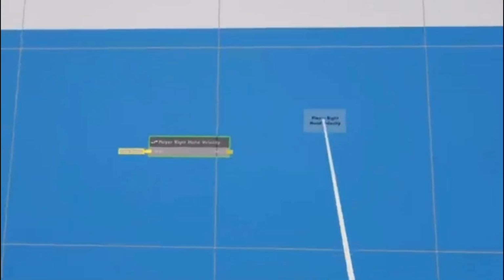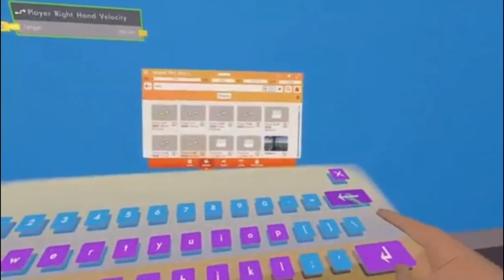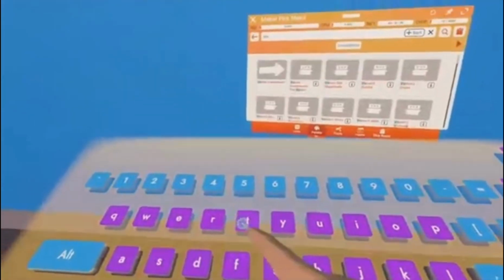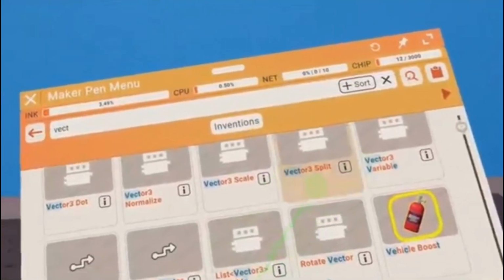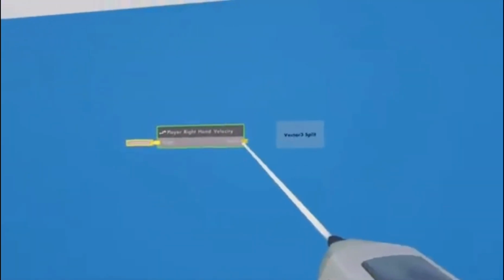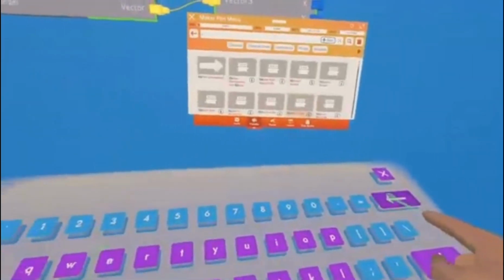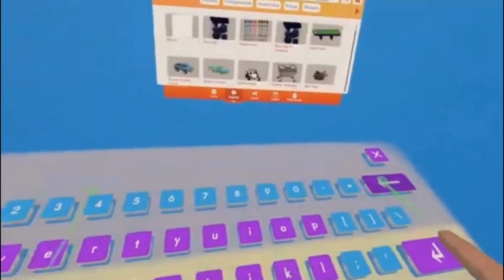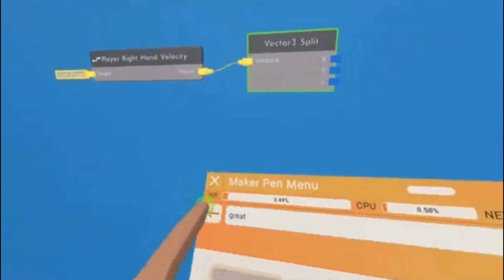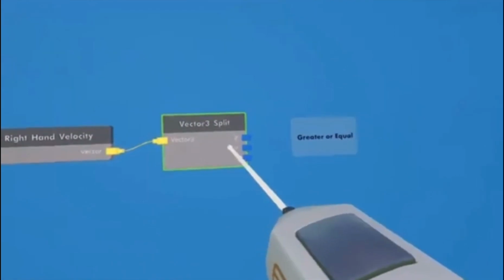Place it down, and then you want to get a Vector3 Split. And then you want to get a Greater Than or Equal To, and then put that right beside there.